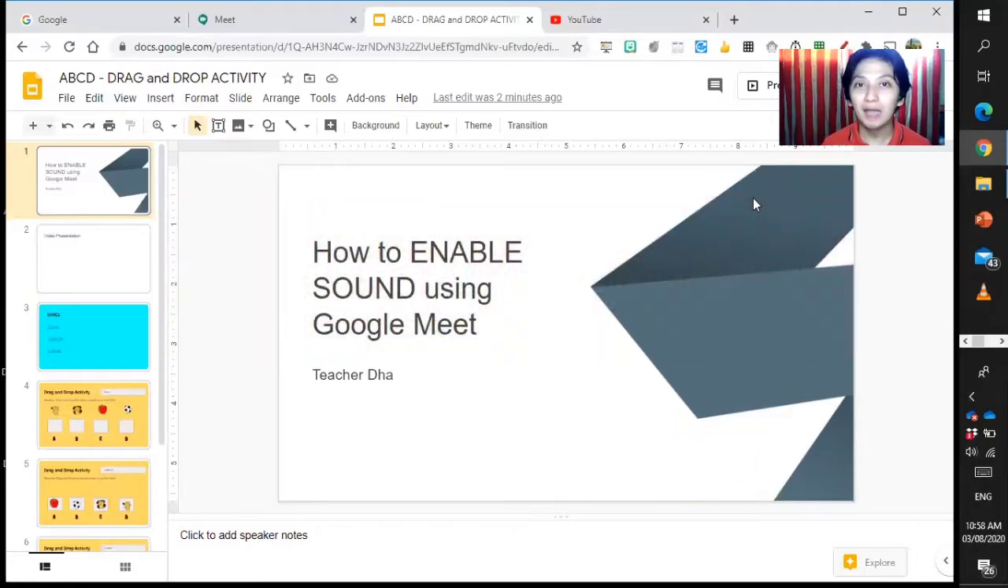So for this day, I will teach you how to enable your sound or audio out in your Google Meet. This is one of the many problems of some teachers, of some users of Google Meet. They are trying to figure out what to do to be able to hear the sound of the video or movie that they want to present to their students or participants. So I will teach you how to enable and fix that problem within your Google Meet.